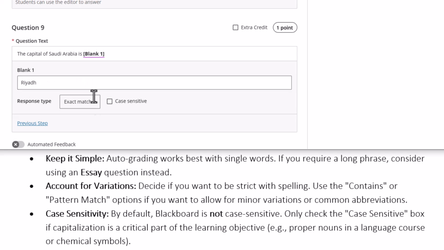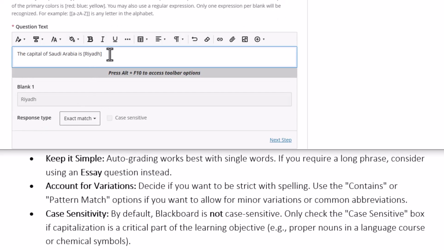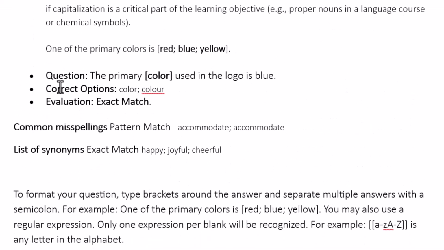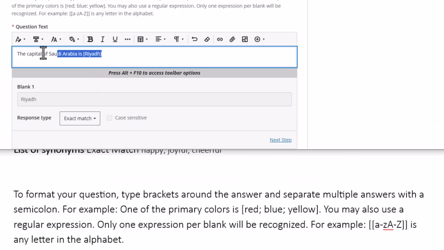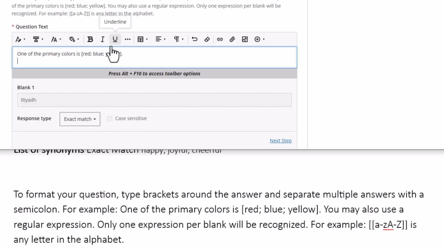But sometimes we have questions where we can have multiple answers, meaning any of two or three words can be correct. For example, we have a small question here. We type the options inside the square brackets without any formatting. We can format this part, but there is no need to format the values inside the square brackets. Now you can see one of the primary colors is, and we did not specify what type of color, so the student can select red, blue or yellow, any one of them.